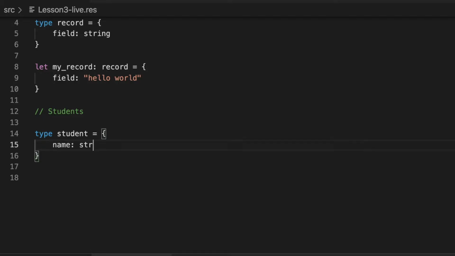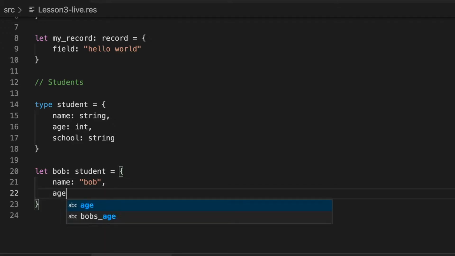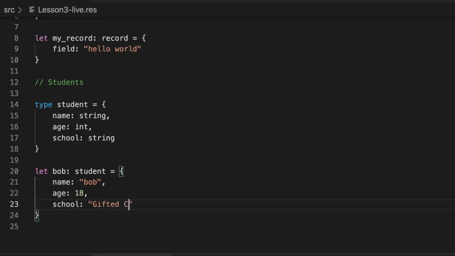We have a name, which is a string. We have an age, which is an int. We have a school, which is also a string. So let's make some examples of students here. Let's let Bob, who is a student, have the name Bob, have the age 18, and go to the school Gifted Children Are Us. That is one example of a student.